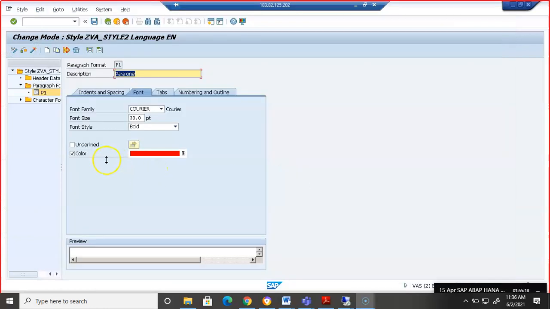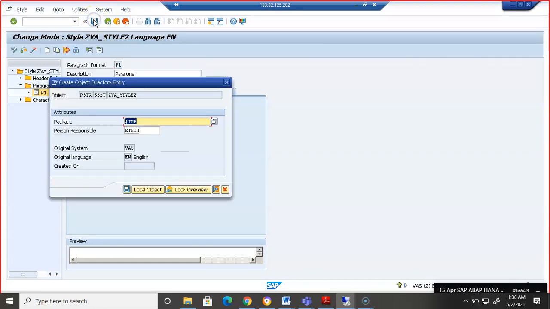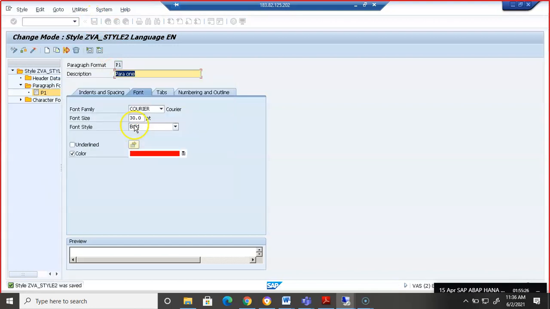Now if you want to underline that, you can go ahead with the underline for this. Indent we have. So these are the things that we have here. Save it. I'm saving it in the local object.